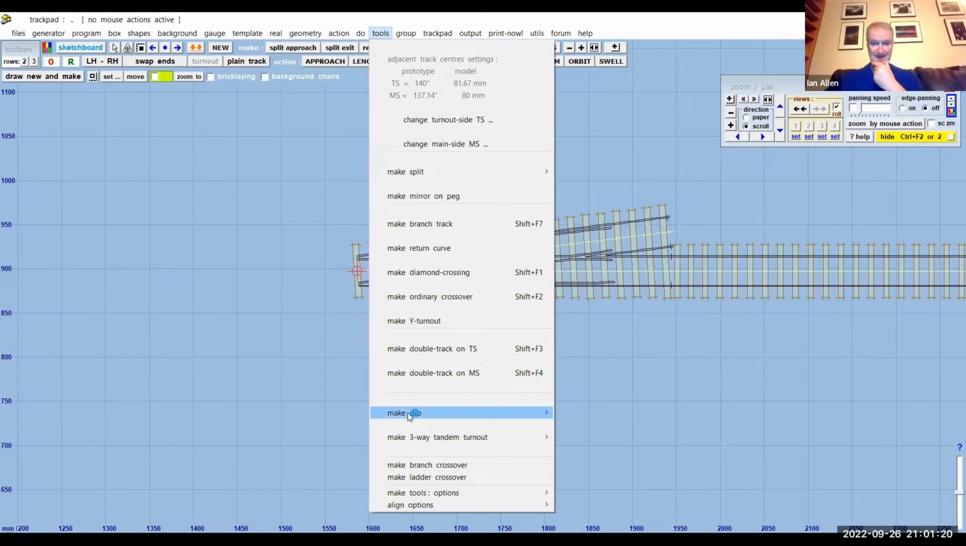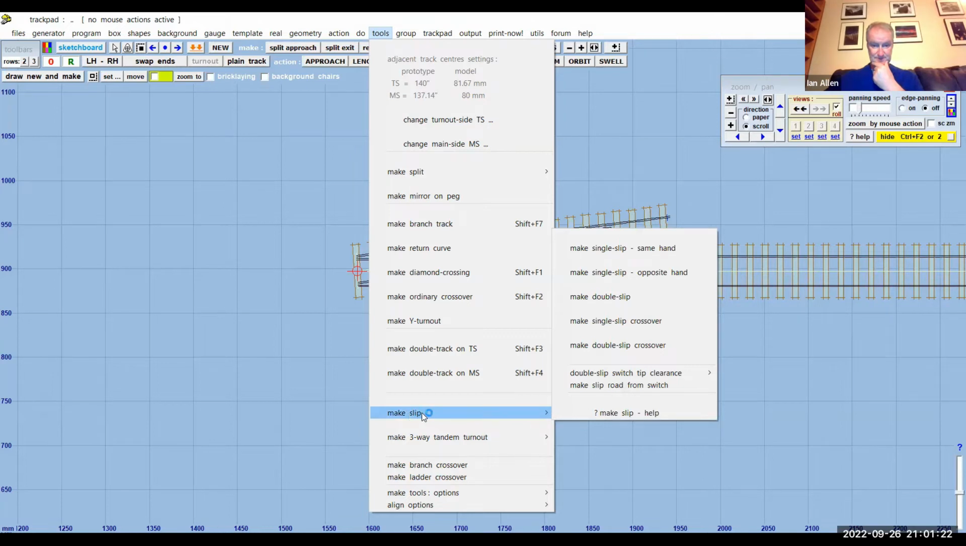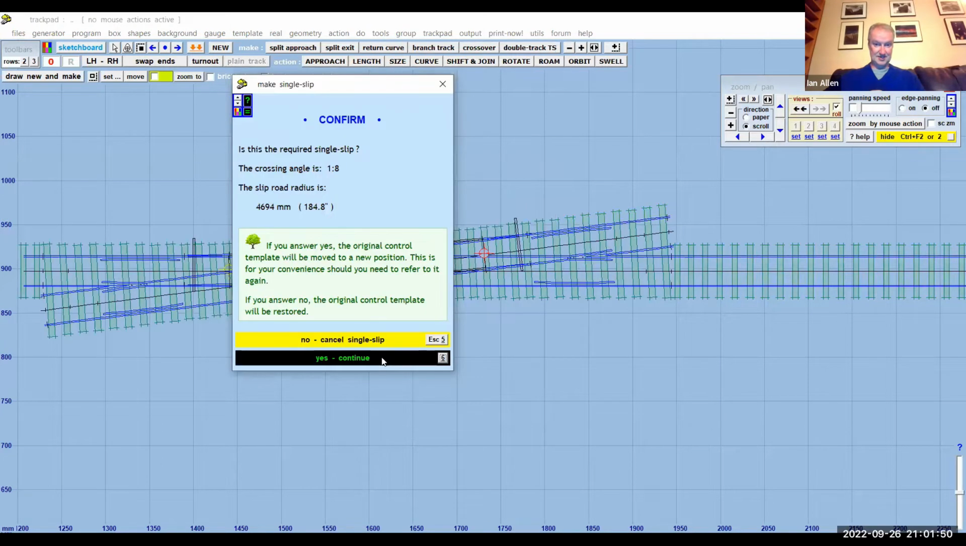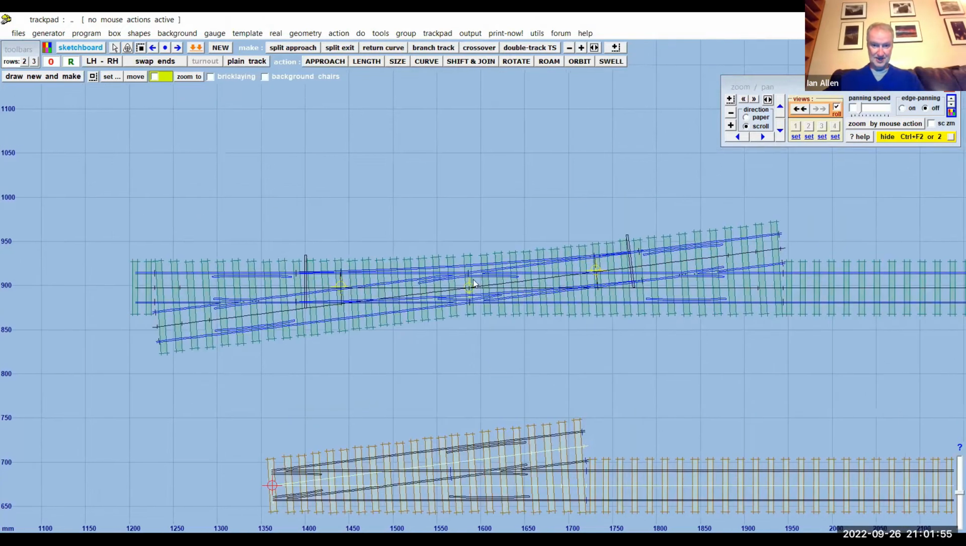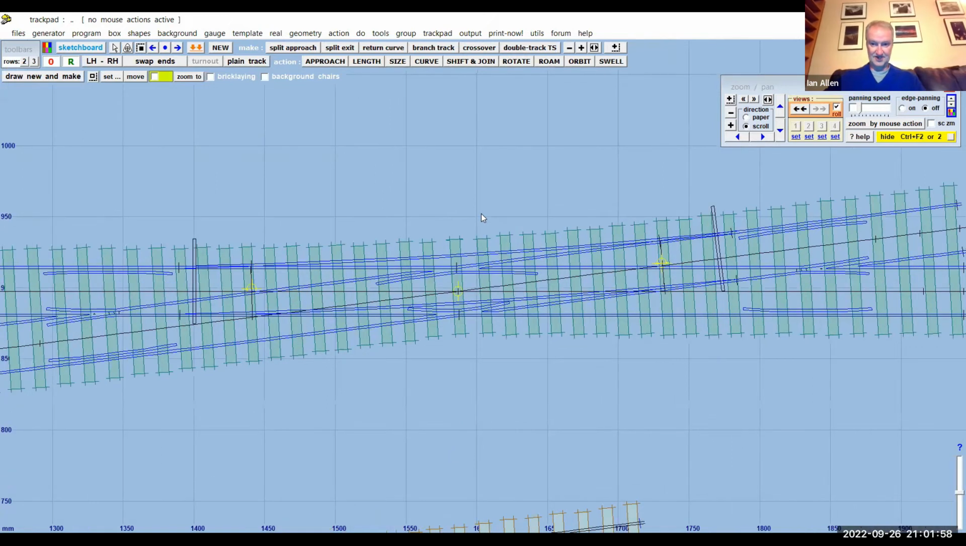all the way down here to make slip. And you can select single slip, same hand, which, if it was a point, would be the same hand as the turnout side. Make single slip opposite side, therefore the opposite side to the turnout hand. Make double slip, make single slip crossover, make double slip crossover. So I'm just going to do a make single slip, same hand. I'm going to select continue. So it takes our original template and throws it aside. As you can see now, we've got a very nice single slip.